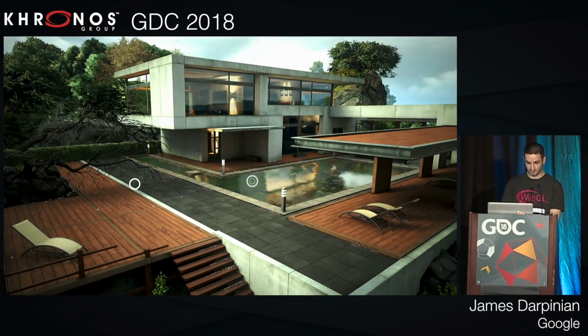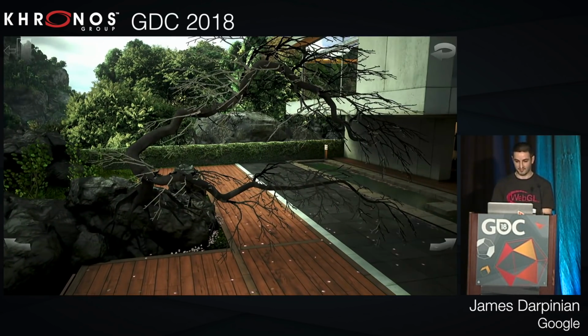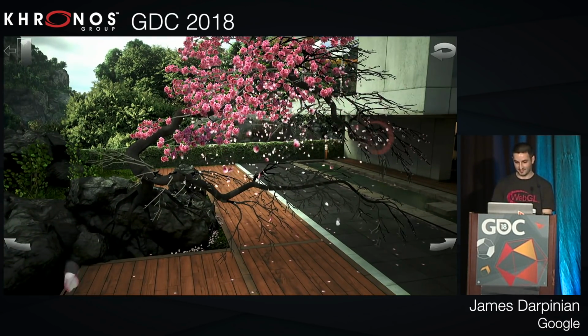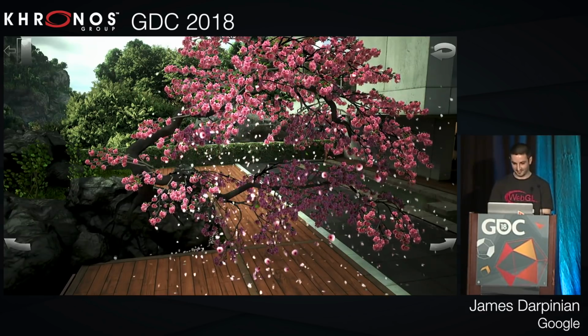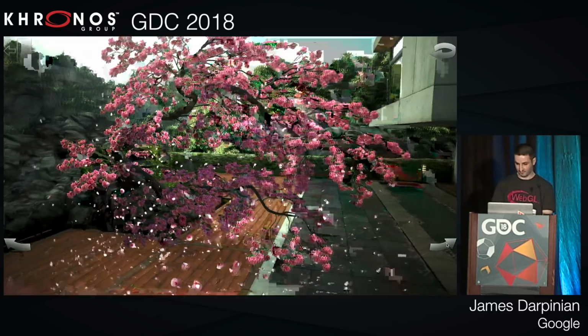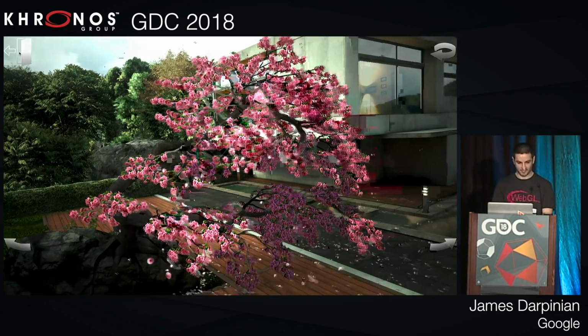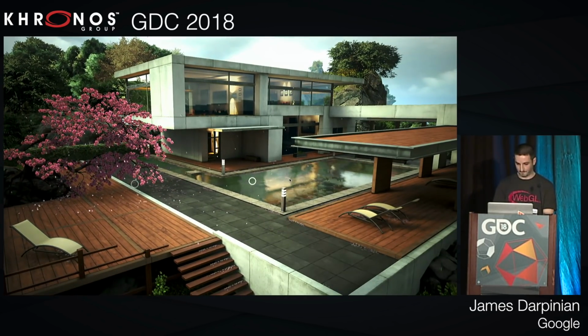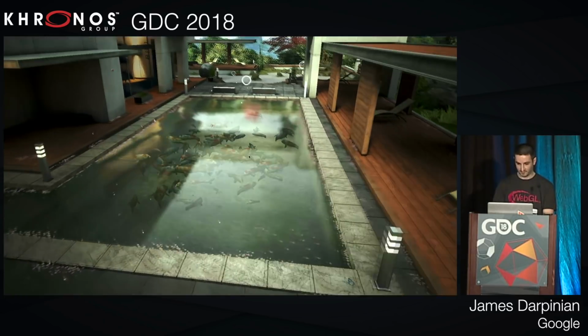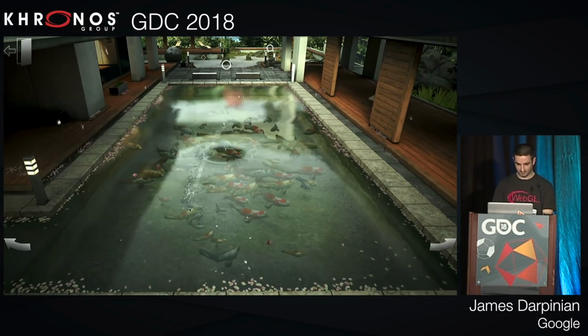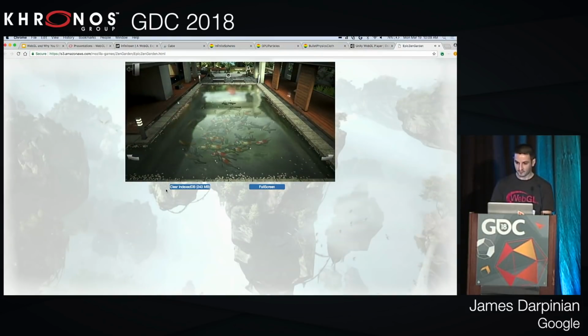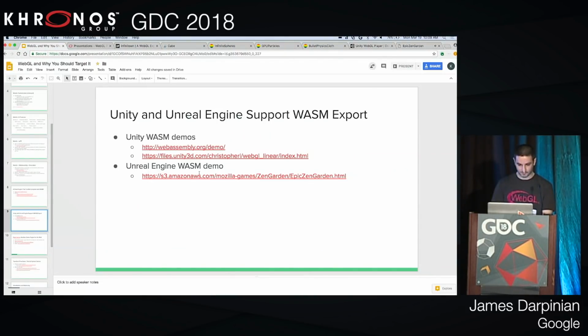So WebAssembly, as Ken said, gives you all the benefits of C++, strong type system. What else do we do in here? You can see some pretty nice graphics. So in a lot of cases, it's a one-click export, so try it out on your game and see how it works.